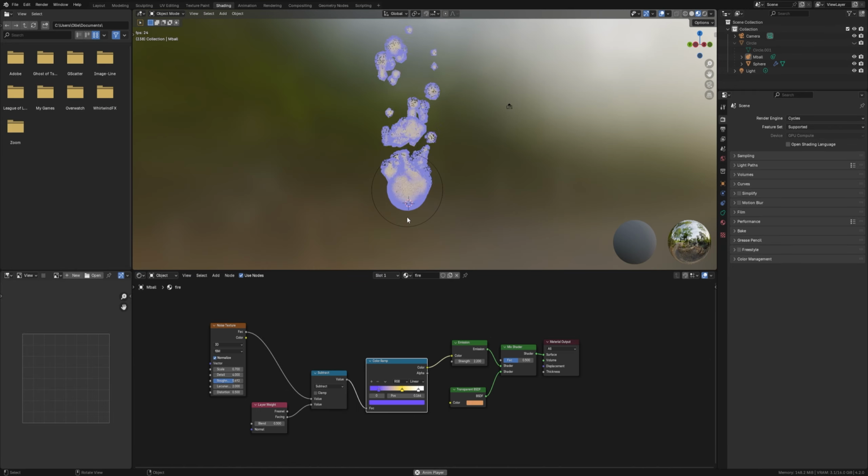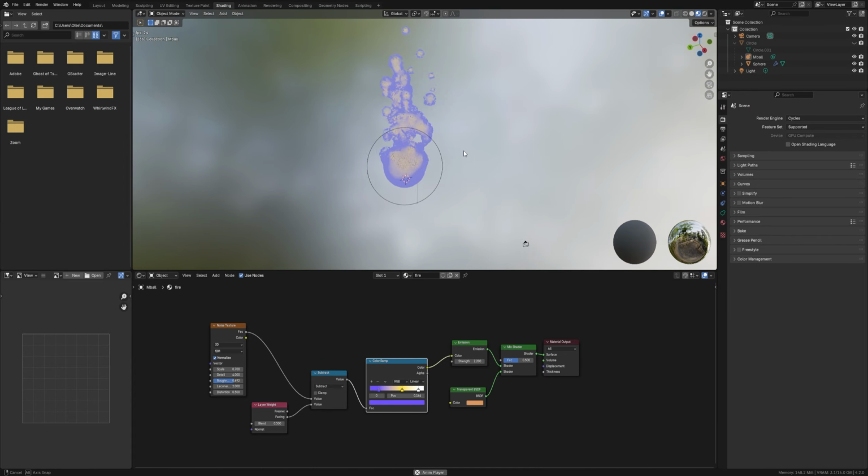So that's going to pretty much wrap it up for our Fireball tutorial. Play around with the settings, change things to your liking, and hopefully you get something that looks like this sort of stylized, cartoonish fireball.